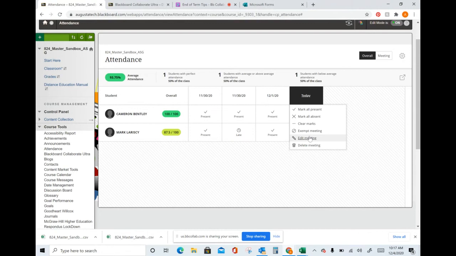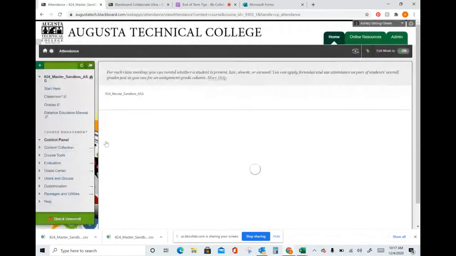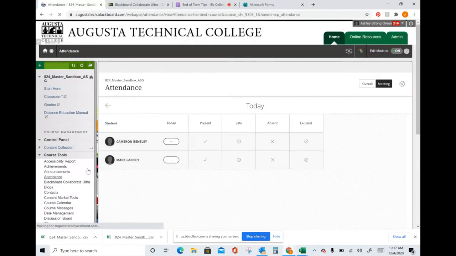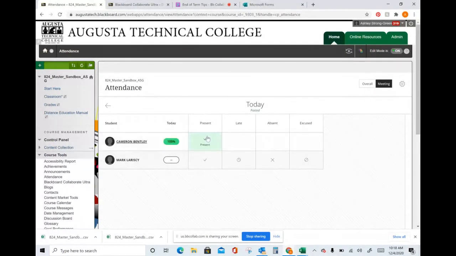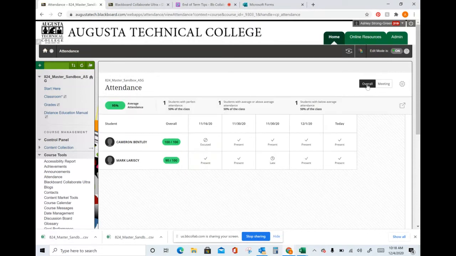So I'm going to change the attendance I took today, and I'm going to make that the attendance for Monday, November 16th. Now that I've done that, it automatically saves. Cameron was excused, Mark was present. Now I can back out of that menu. And then when you go back to the tool, if you need to take attendance for today, you have the option to do so. Since both Mark and Cameron are here today, I'm going to go ahead and mark them as present. And anytime you need to input extra attendance in, that's the way that you have to do it using the Blackboard attendance tool.